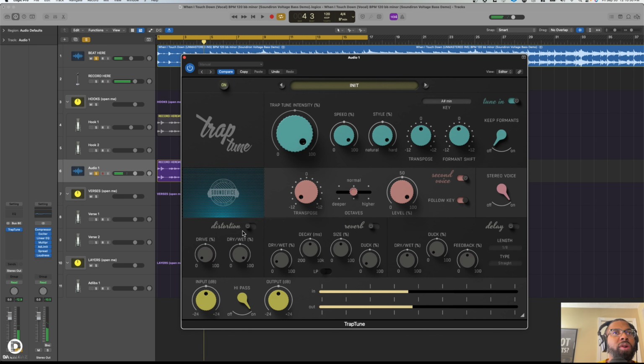So you can hear that going on. Next, we have distortion. So let's just play with these knobs here. Nothing too crazy going on here. You have drive and dry wet.